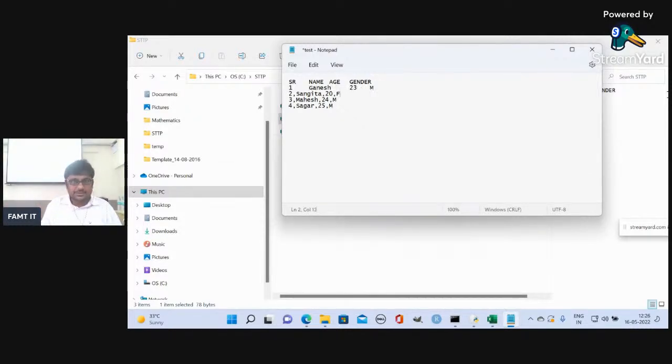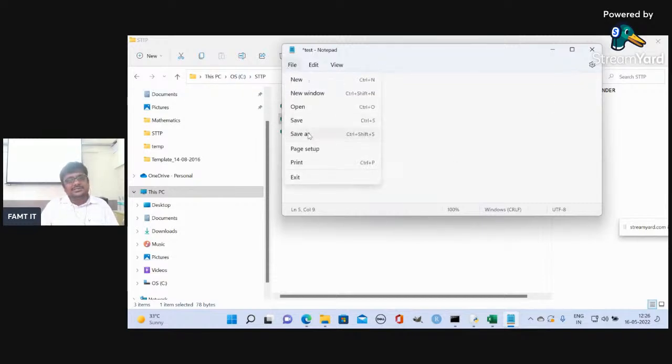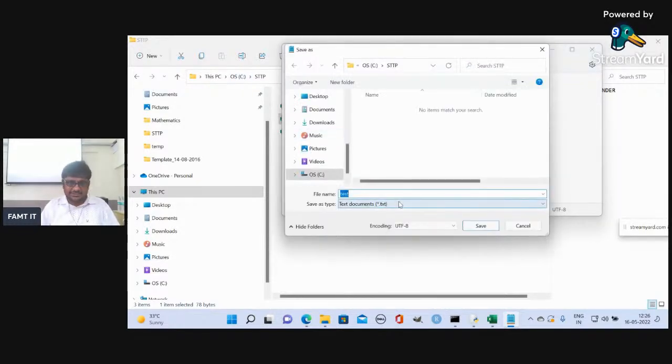Tab, tab, tab, tab, tab, tab. Here it is a tab, tab, and here also tab, tab, tab. Just tab. I hope it is a tab only, na? Okay, tab. Now I will save it, not by the same name. I will save it by the txt. Now I will give the name my data dot txt dot txt.